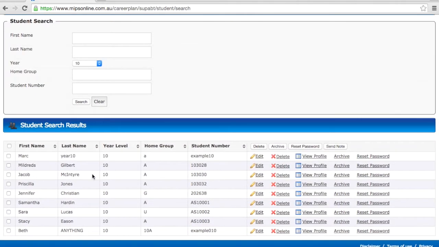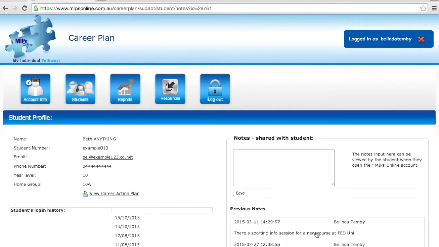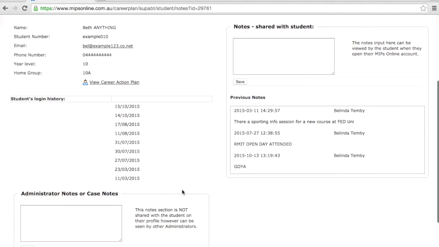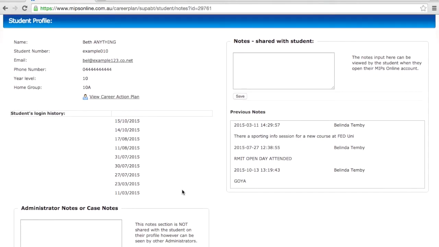Now, if we go to the example student that we were just logged into there, and I select View Profile, it opens up the student's profile and I can see some information here. So I've got the contact details for the student, their email address and their phone number. I've got how many times the student has logged in. I have the notes section.